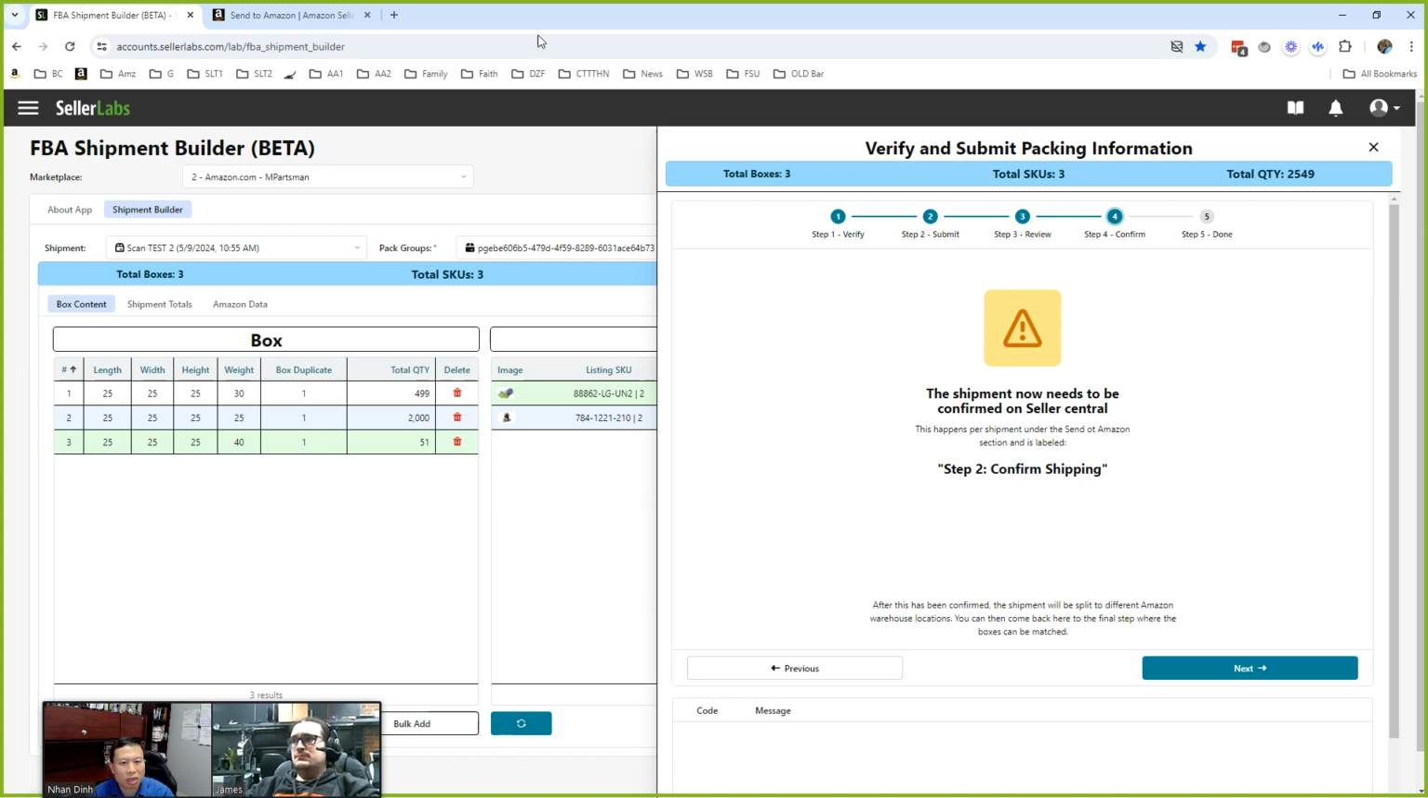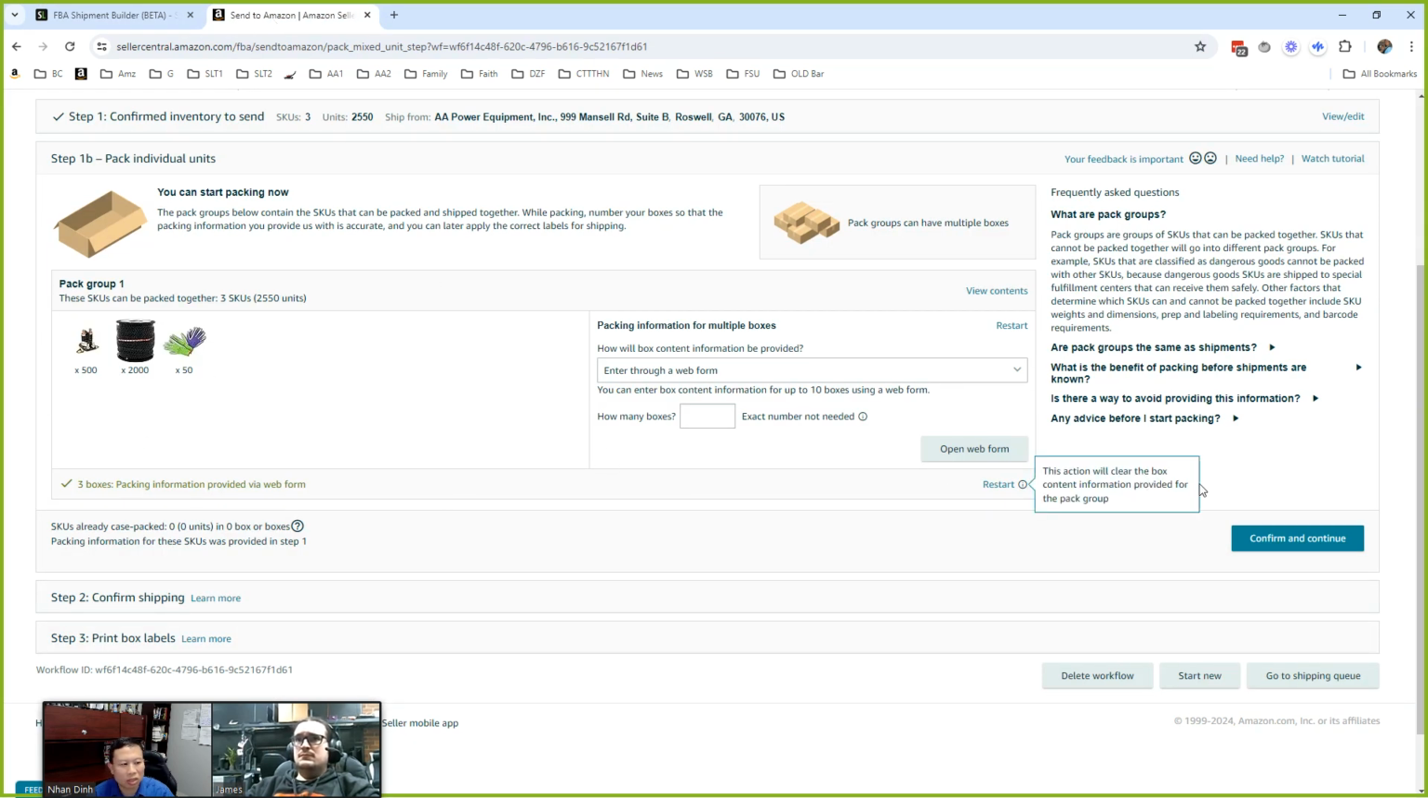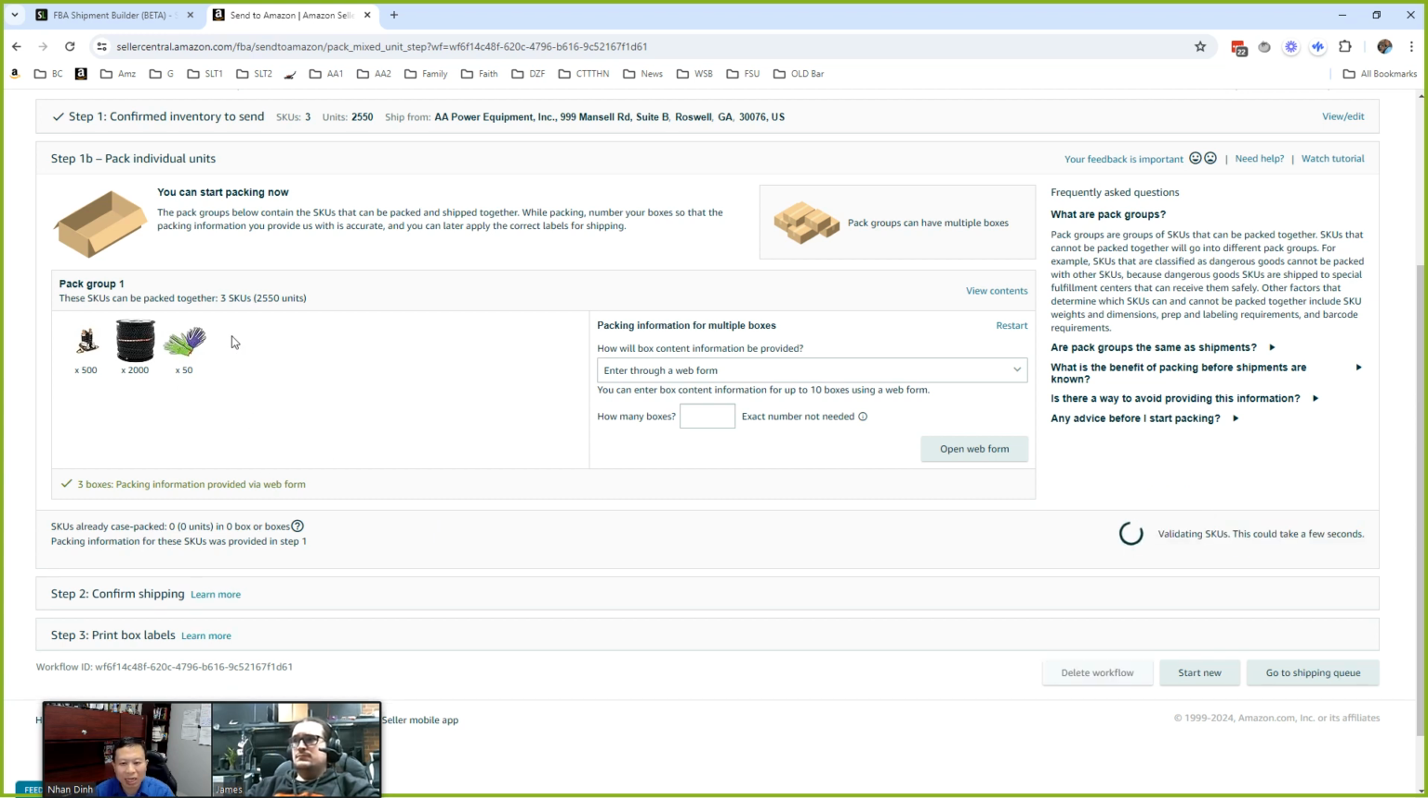You have to go to Amazon Seller Central. So once we've reviewed, we send that information over to Seller Central. Then we hit confirm and continue here. What that does is Amazon takes that box content information and processes it to see what they're going to charge you as far as placement fees and how many options they have as far as shipping to Amazon.